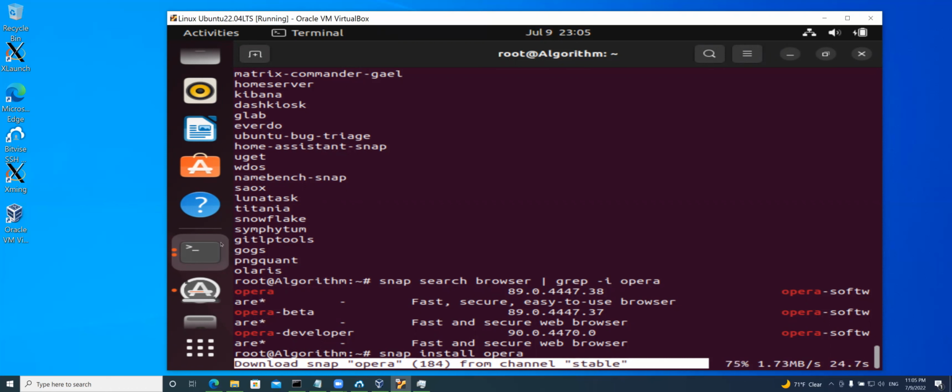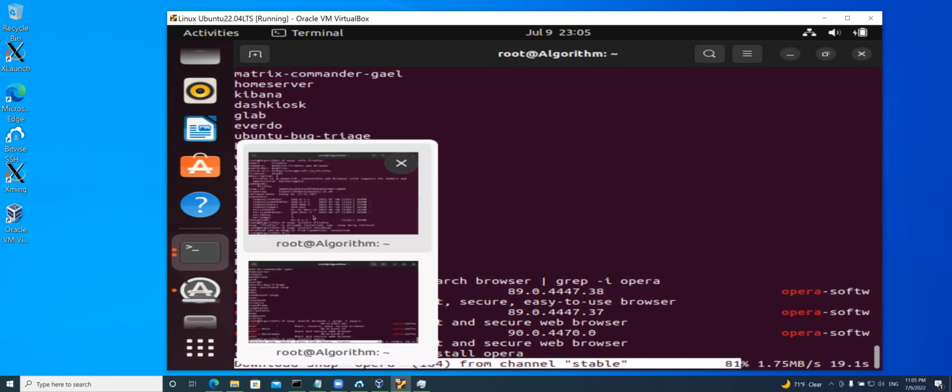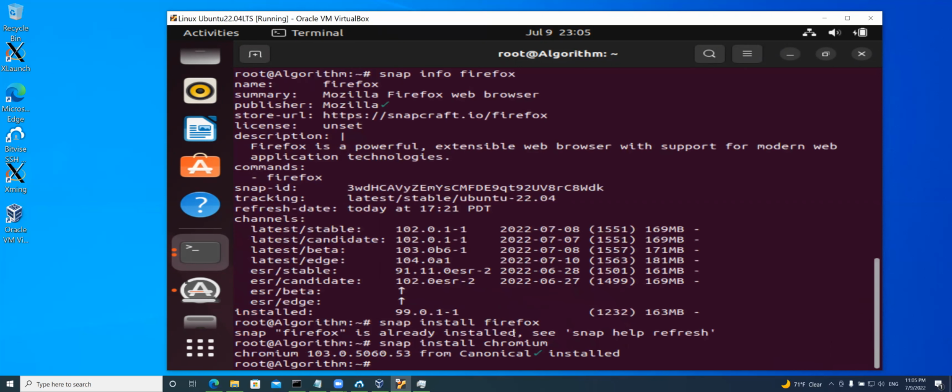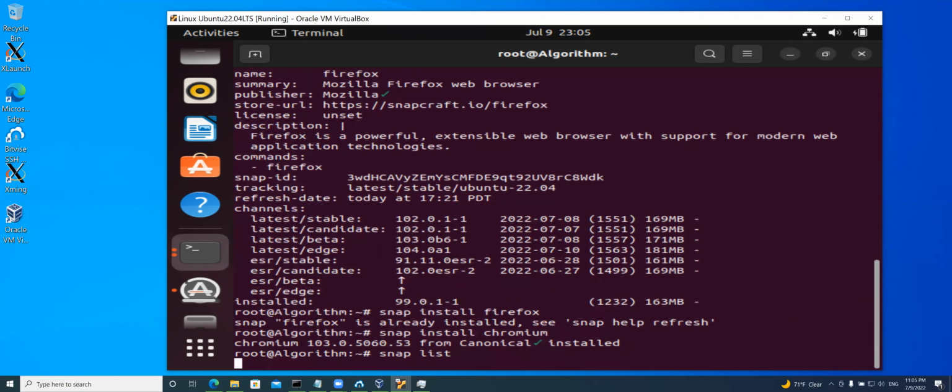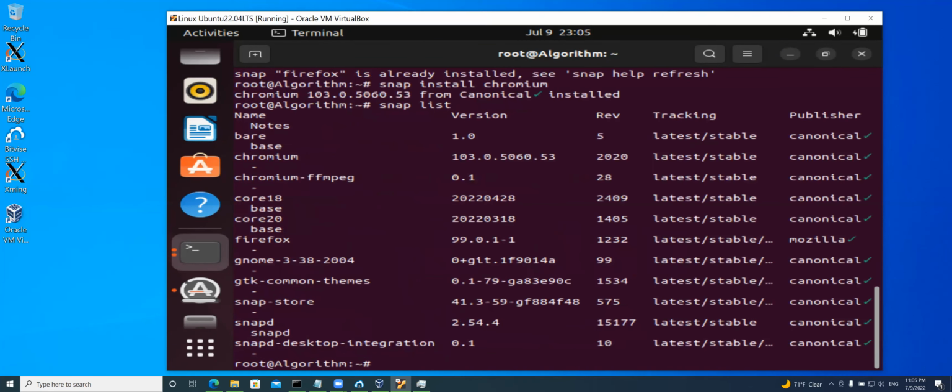I think the system is a little bit slow, so I have to be patient on the screen that I'm just looking at. And this is the other one that I did with snap install Chromium, already installed Chromium. As you can see on the bottom, it says Canonical Chromium is installed. So snap list will just show all the packages that are installed on the system. And if I just say right here, this shows that it's installed the Chromium.